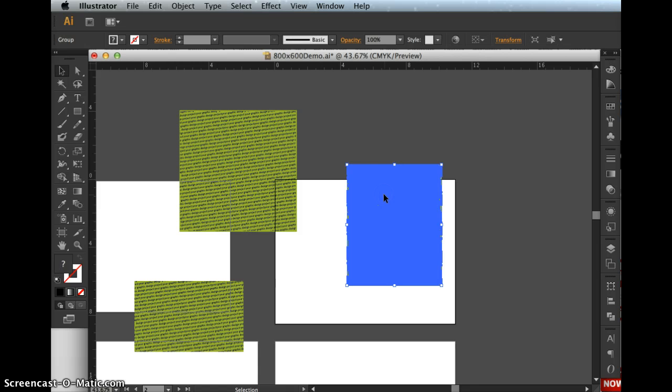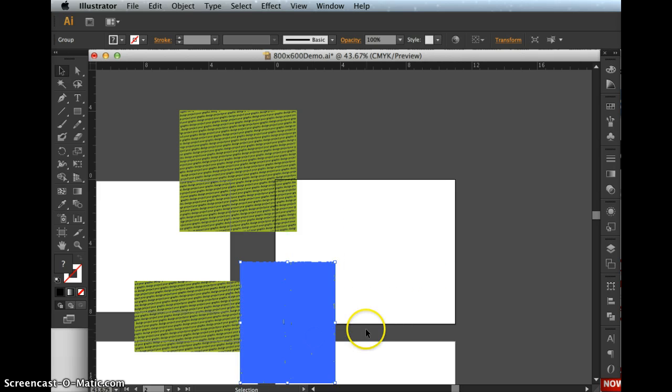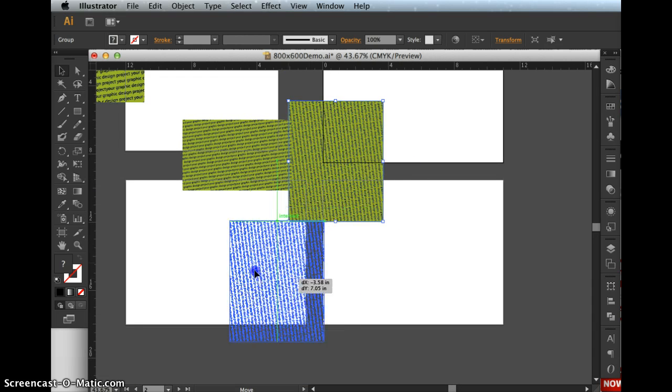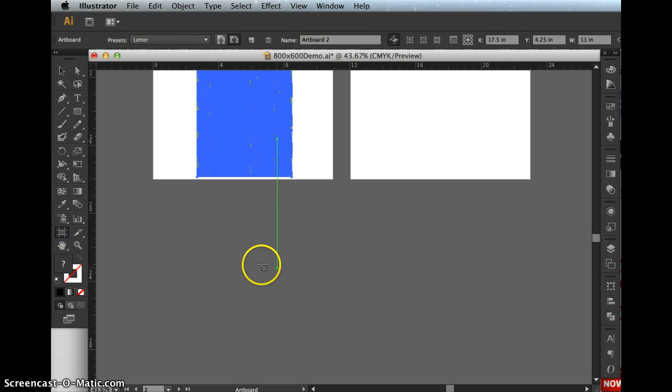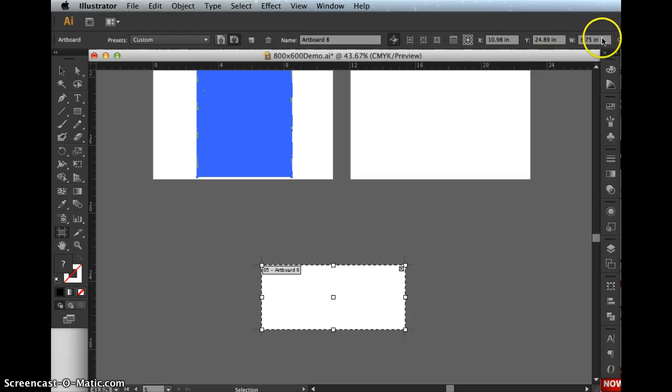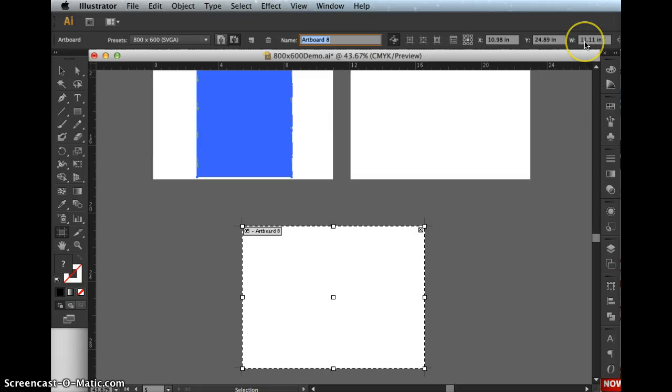So let's go with one that's obviously taller than it is wide, and then we'll even go with a square one, and you'll see that no matter what, as long as it's not wider than tall, you are going to be maximizing the height. So just as a review here, new artboard. We want that artboard to be a width of 800 px for pixels. Tabbing over to the height and putting 600 px, and the inch equivalent to that is 11.11 inches wide and 8.33 inches tall.